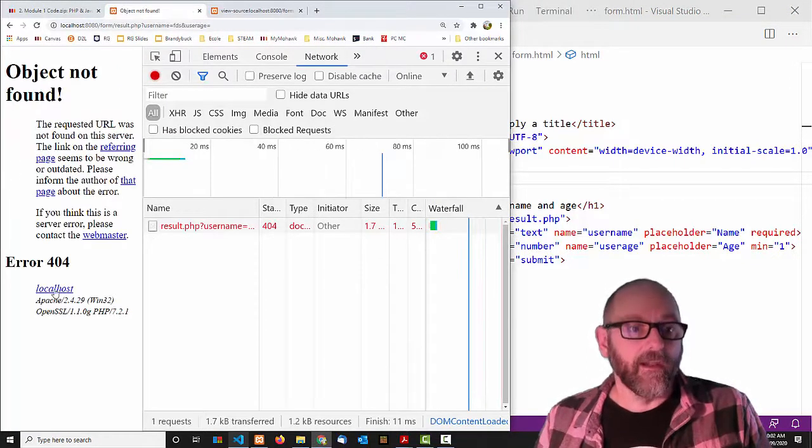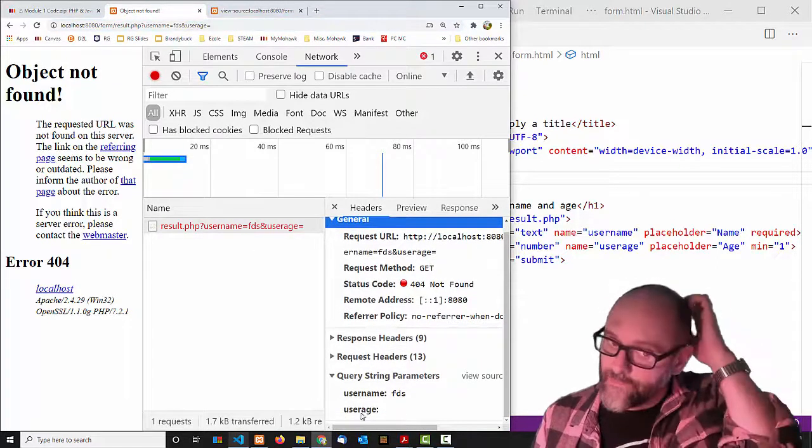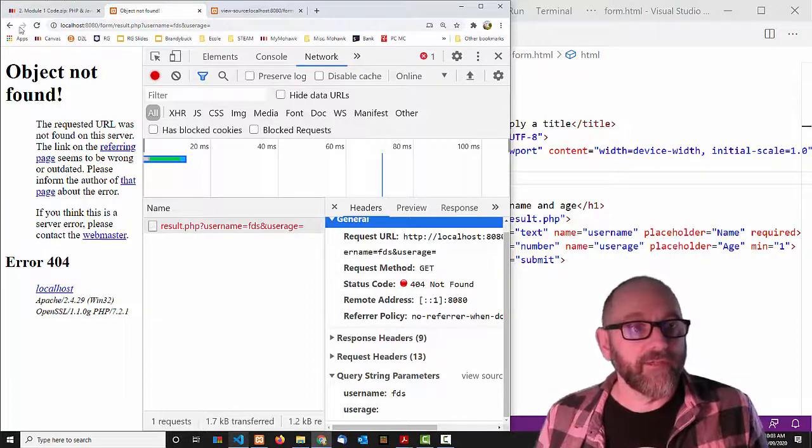Age, even though there was a minimum of 1, it did allow me to submit the age with nothing in it. So you'll see here user age equals, and then there's nothing there. And over here you'll see it got 2 parameters, username and user age, but there was nothing in user age.